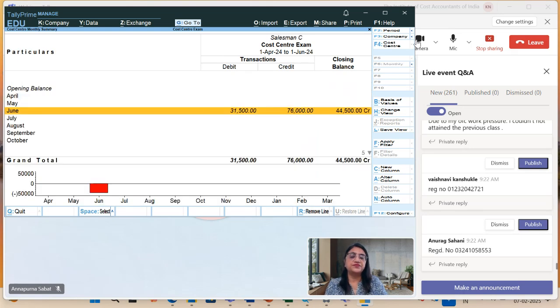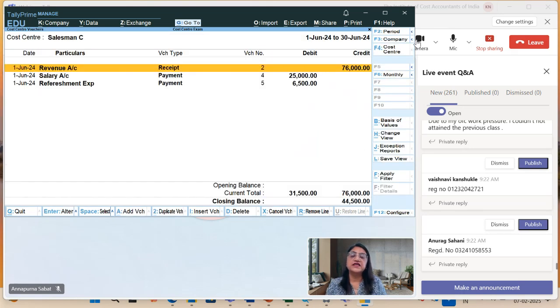Salesman C generated revenue of 76,000, and on behalf of salesman C we paid expenses of 25,000 and 6,500. 25,000 is a salary and 6,500 is a refreshment expense. The total cost for salesman C is 31,500. Is it clear?